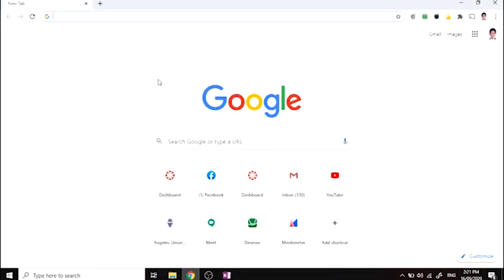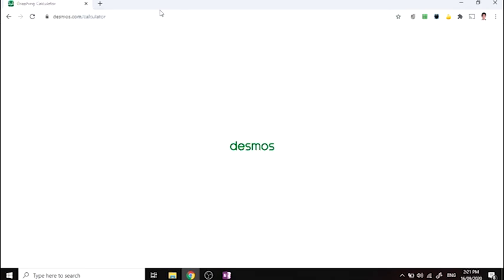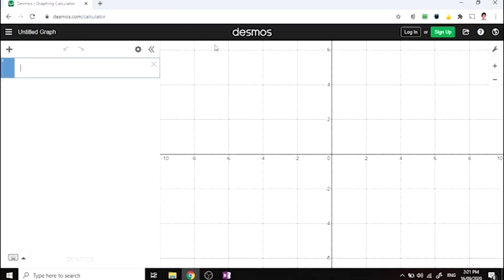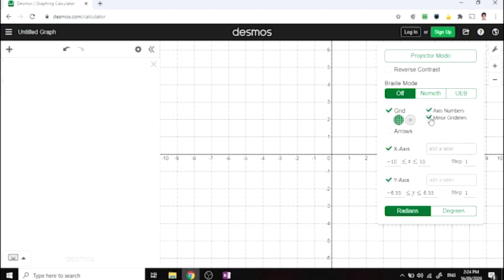So go to your browser and then type desmos.com/calculator. The Desmos has this coordinate system, and we can write the function here on the left side. You can also change the settings of your graph by clicking this graph settings. Then we can change the step of the x-axis to 1 as well as the y-axis. You can also uncheck the minor grid lines if you want, or you can just leave it that way. It's up to you.